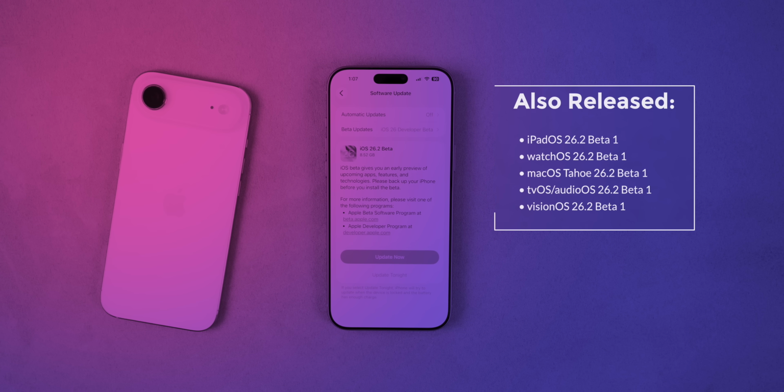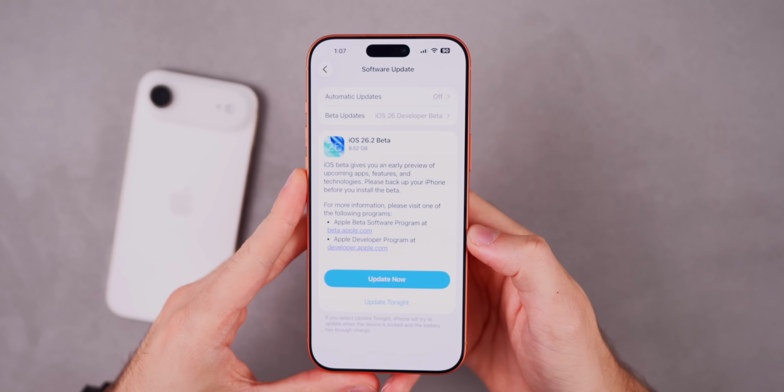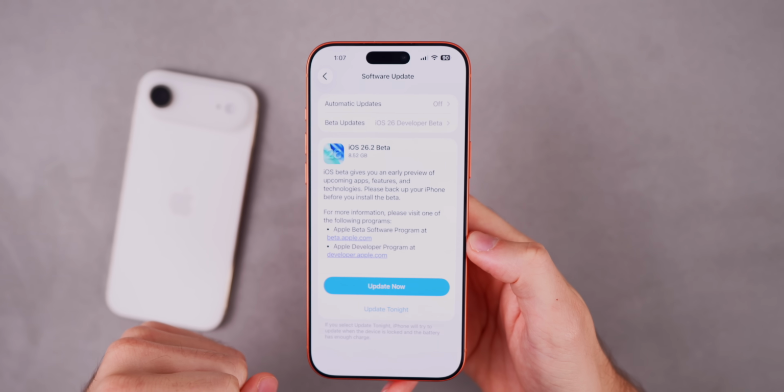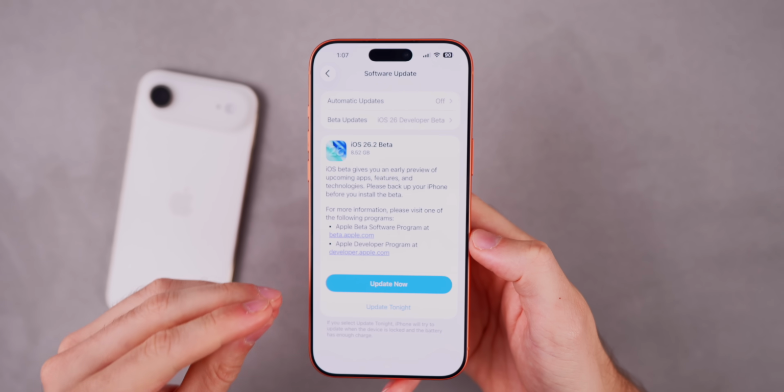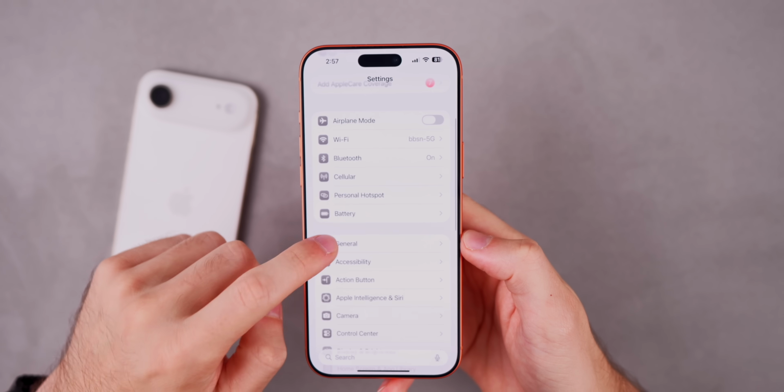Apple released iOS 26.2 Beta 1 just one day after the release of the public version of iOS 26.1. Along with this release, we also got the first beta for iPadOS 26.2, watchOS 26.2, macOS Tahoe 26.2, tvOS and HomePod version 26.2, and visionOS 26.2. But of course in this video we are talking all about iOS 26.2 Beta 1 and everything new in the update. So let's start by going into our settings and taking a look at the new build number here.